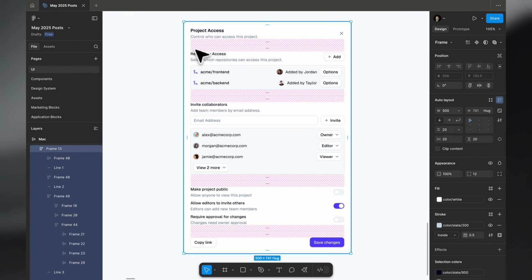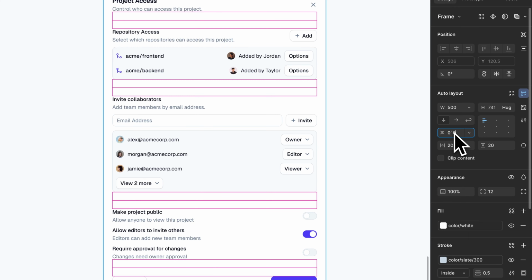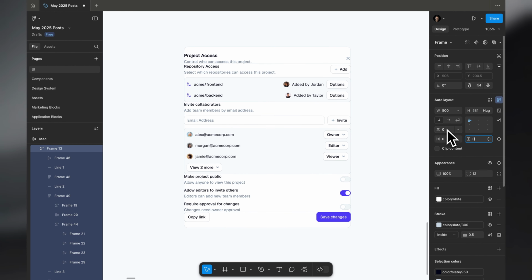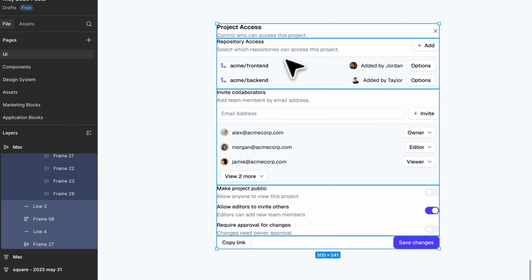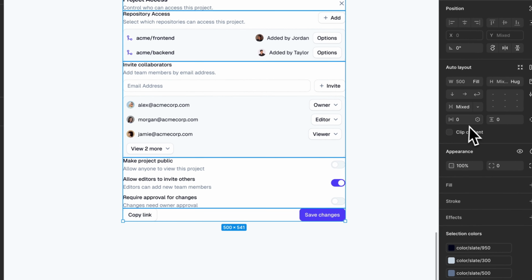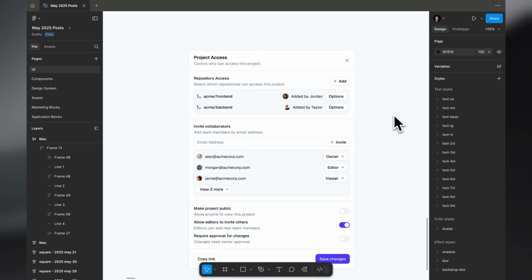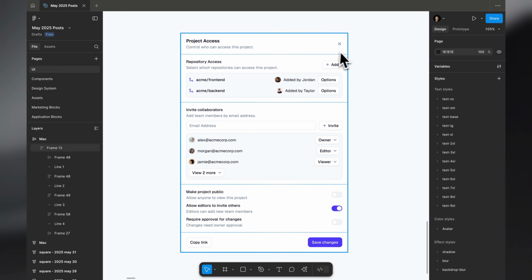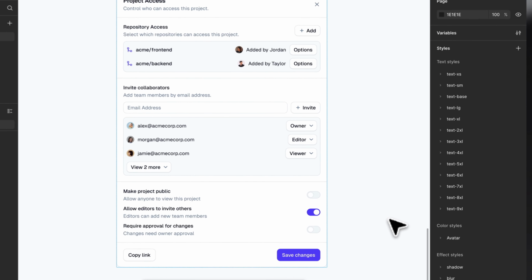And yeah, I've added separator lines over here. This can be a full-on divider. So for example, if I remove the padding over here, and I'm going to select everything except the lines, and I'm going to add some padding to that. Perfect. Okay, so now this is like a separate divider. So repository access has a separate divider, the invite collaborators has a separate divider, and the switches has a separate divider. This is also fine.